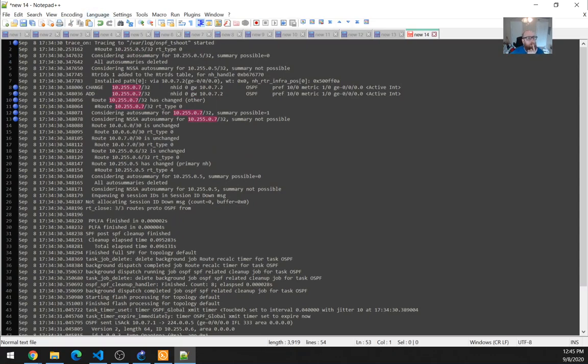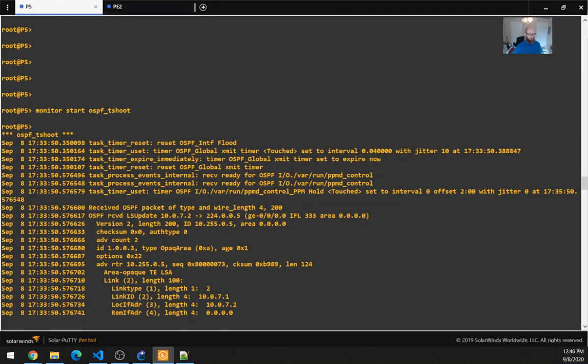So tracing started route, considering auto summary. All auto summaries deleted. Considering auto summary not possible. Install path. Change it. Okay, so it looks like, wait, considering auto summary. So it looks like it's having some issues with auto summary. That's what's going on. So let's try disabling auto summary on all of the routers.